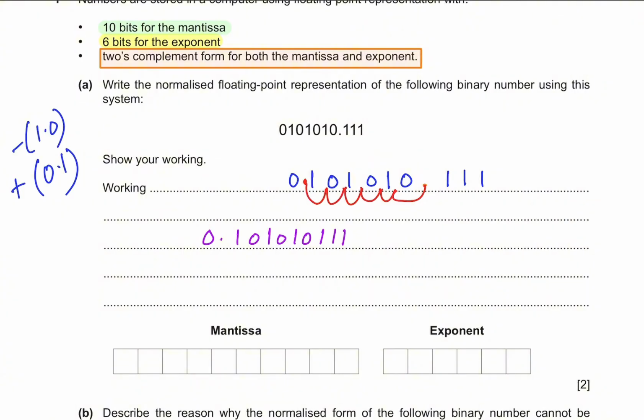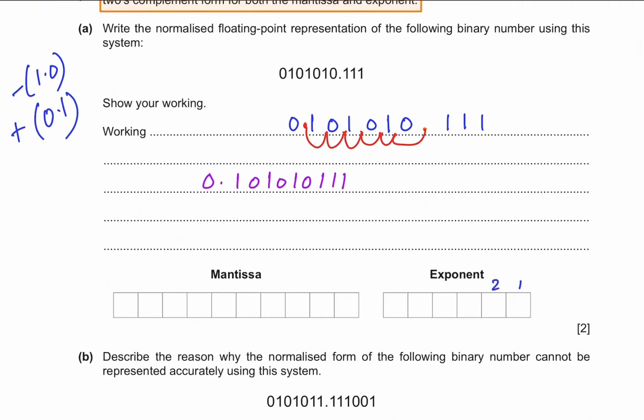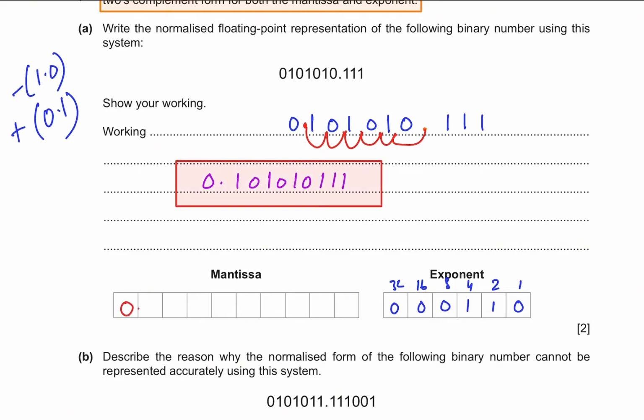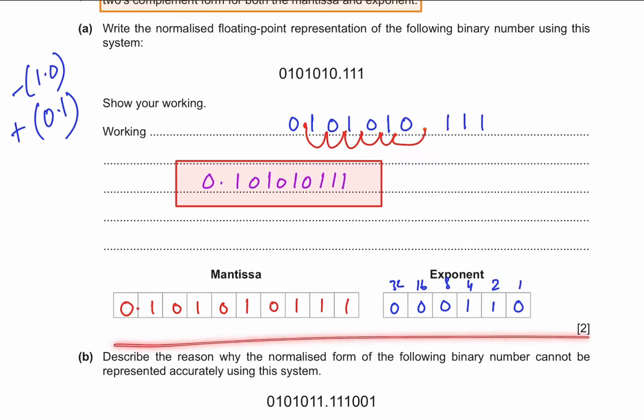Now, when we talk about the exponent, exponent is basically how many places you're shifting your decimal point, left hand side or right hand side. So you shifted 6 places: 1, 2, 3, 4, 5, 6. So your exponent is 6. Now, how are you going to write it down? 1, 2, 4, 8, 16, 32. So 0, 0, 0, 4 plus 2 is 6, and then 0 here. So that's your exponent. And now you copy this number as it is down. This will be your mantissa. So 0.101010111. This will be your final answer for 2 marks. 1 mark for the working, 1 mark for the answer.